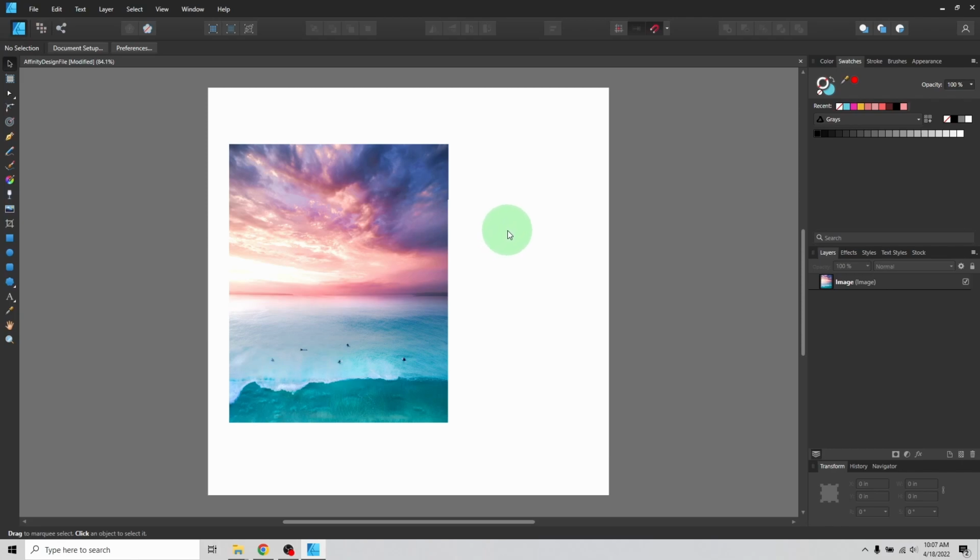Clipping masks are a really great way of taking a graphic or an image and conforming it to a pre-existing shape you have. It's something that exists in a lot of programs like Procreate and Adobe Illustrator, but I think Affinity Designer's way of utilizing it is really simple. So let's look at an example.